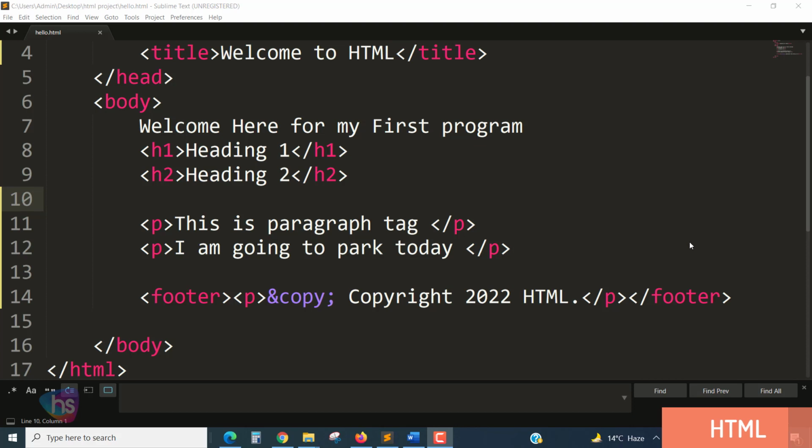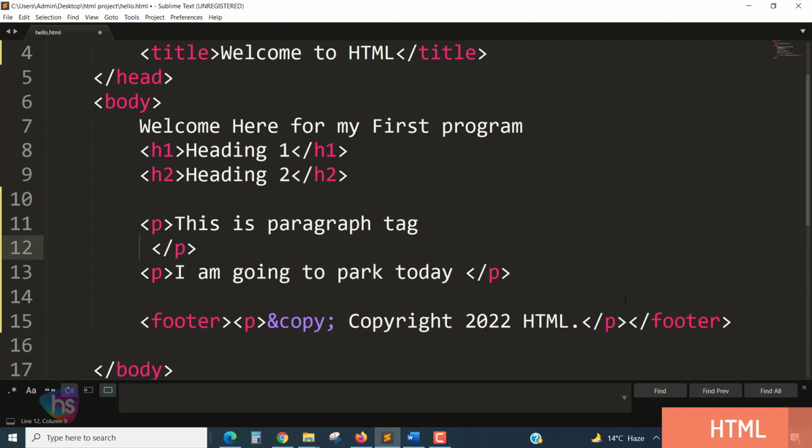Here in this lecture, we are learning a very simple tag, that is breaking a line. How to create a break. In our previous lecture, we learned how to write a paragraph. For example, if my paragraph has more lines.